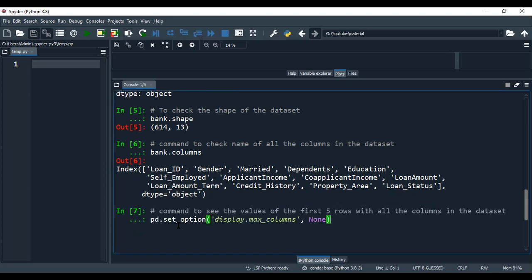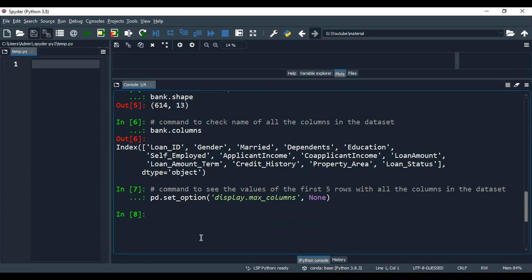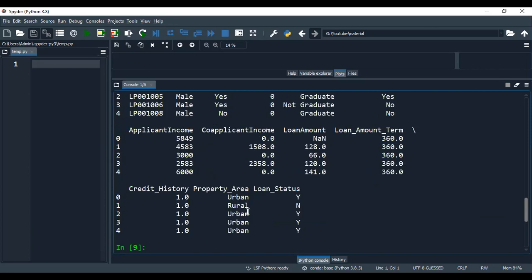So I just give the set option, display max underscore columns None. If you give this command, you can see all the columns in the data set, irrespective of the number of columns available. So initially itself I am giving you this option. In order to check the first 5 rows in the data set, I will give bank.head, as my data frame is bank. Can you see here now?